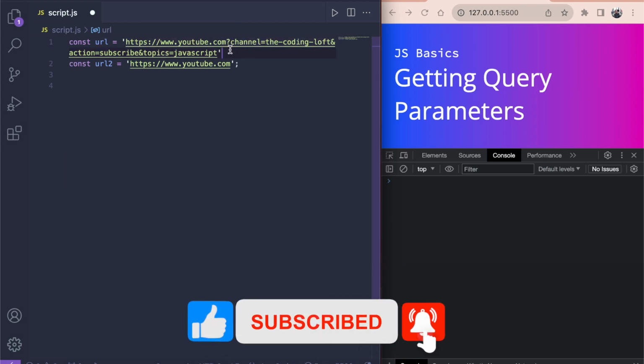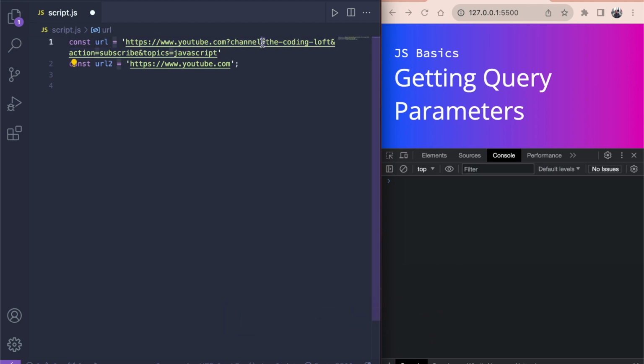Query parameters always are key value pairs that start with the key, right here in our case channel, then you have the equal sign and behind it you have the value, which in our case is the coding loft. Here's another example, action equals subscribe, so action is the key, subscribe is the parameter. And you can chain different parameters by using the ampersand. So in our example, we have three different parameters. One is channel, the other one is action, and the last one is topics.